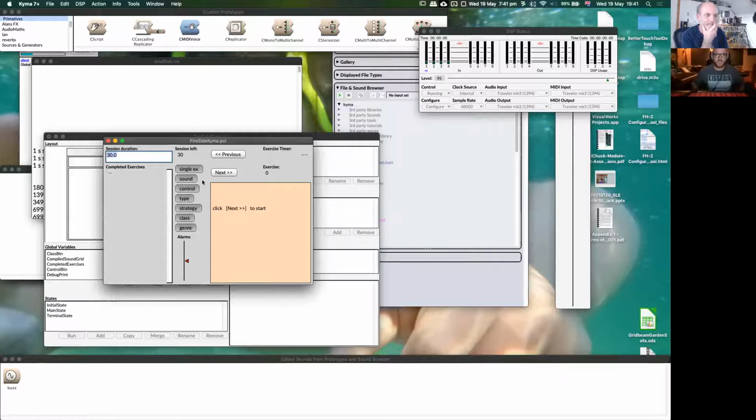Okay, so that's what sound means. Control is how we're going to control the sound. It could be MIDI or it could be live input, something like that. Then type. Type is like, is this a sound in the sound editor, or is this a multigrid, or is it a timeline, or what kind of environment are we making?